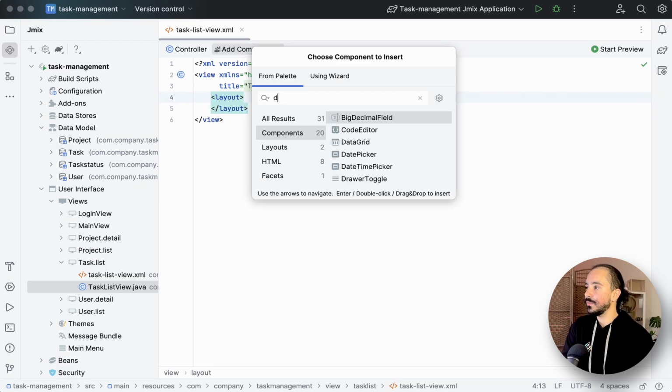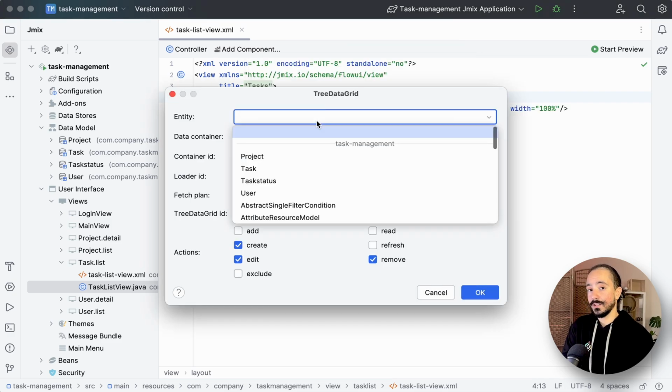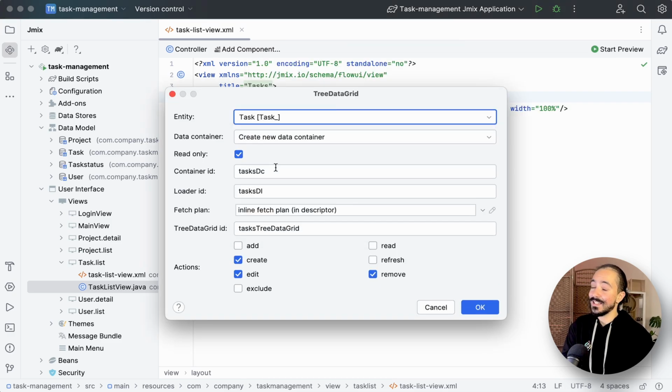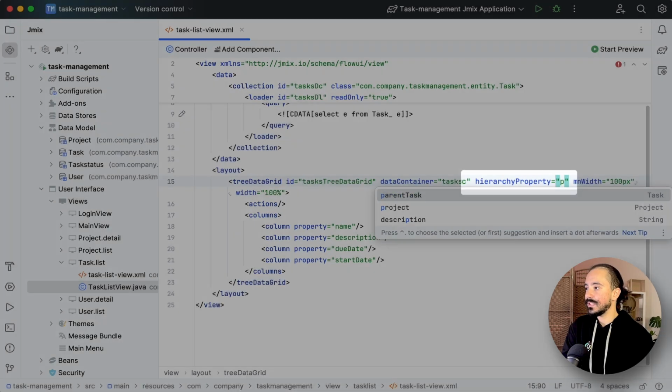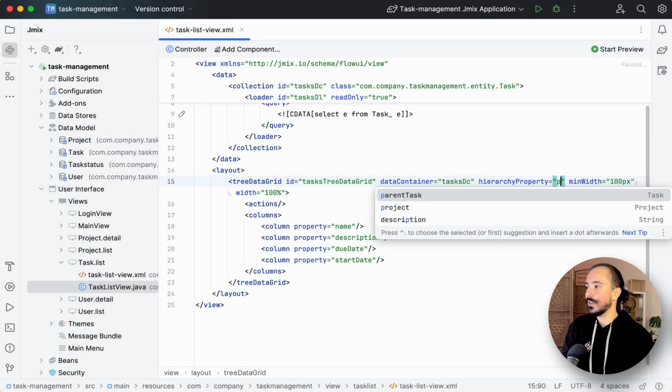We'll create a new view and search for the tree data grid, just like we did in our list view. Essentially, a tree table is pretty similar to a usual data grid. We'll just need to define our hierarchy property. This tells the tree table how to build the tree structure from our data.